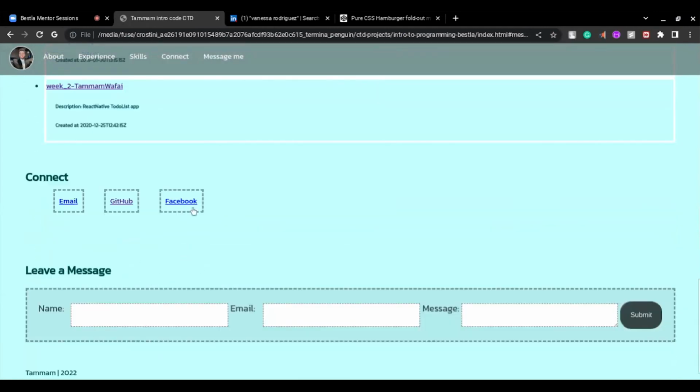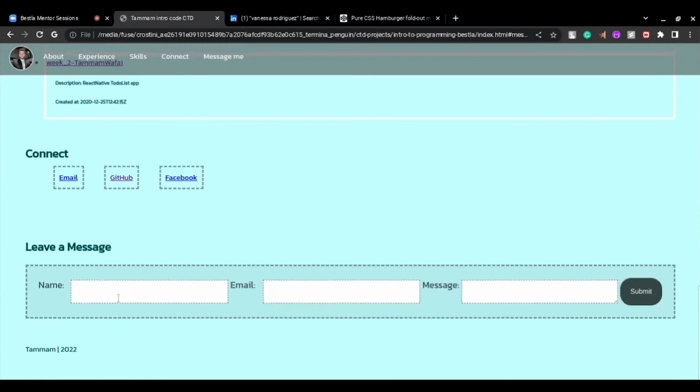And then when we go down, I didn't add the logos or the other items. Here is the leave message. So let's say it's mom. Here's my email. Or something.